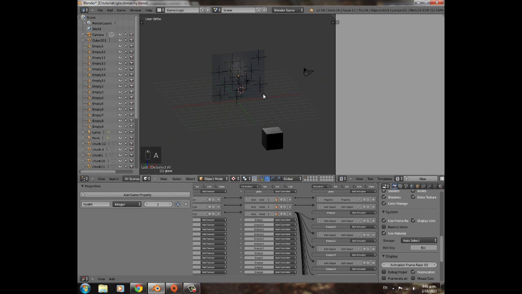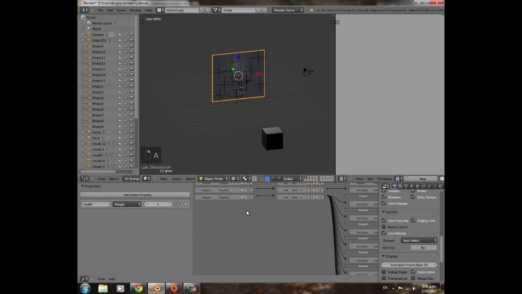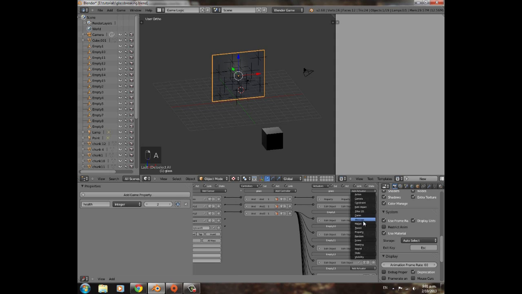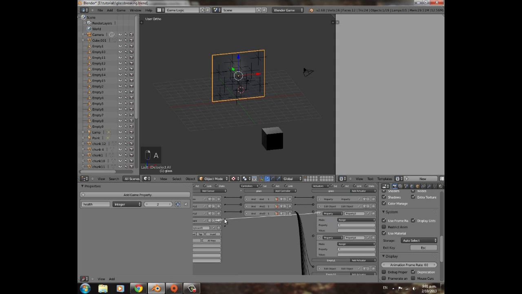Then we can select the glass, add a keyboard, and we're going to set it. We'll add one key for when the health is equal to 1, and one key for when the health is equal to 0. And 2 properties, and join them up. Then add assign health to 1, and the second one can be assign health to 0.